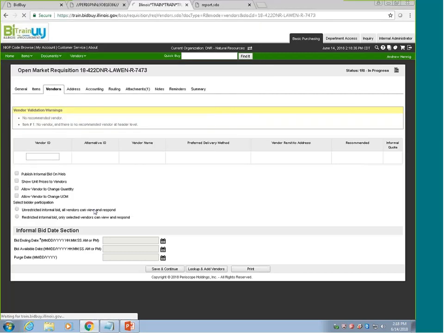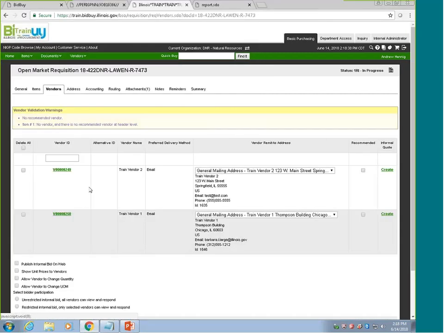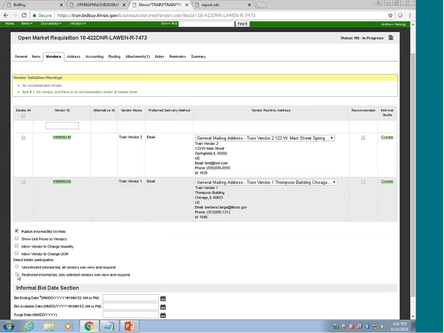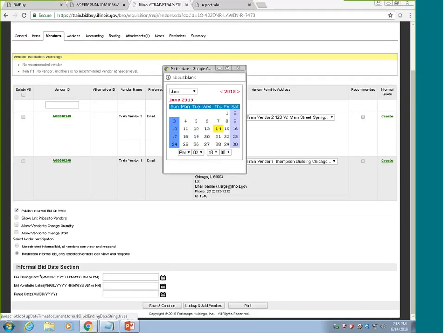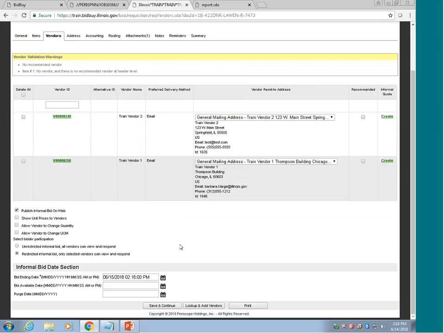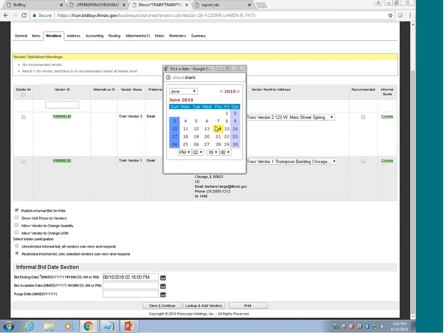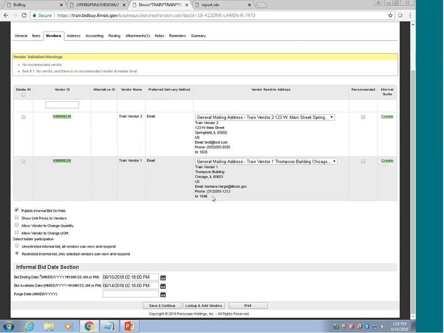Hit save and exit. So we've got our small business vendors. We're going to check Publish Informal Bid on Web and Restricted Informal Bid. So we're going to restrict this to those small business vendors in that NIGP code. And from here, we're going to do a bid ending date, which we will put as tomorrow, and a bid available date as right now. As soon as you push this, if you do that right now, it's going to be accessible by vendors in BidBuy.